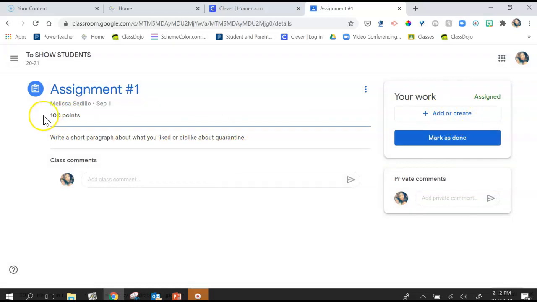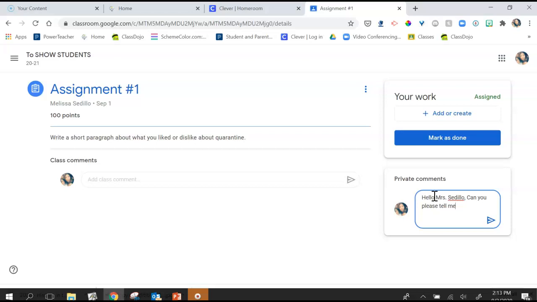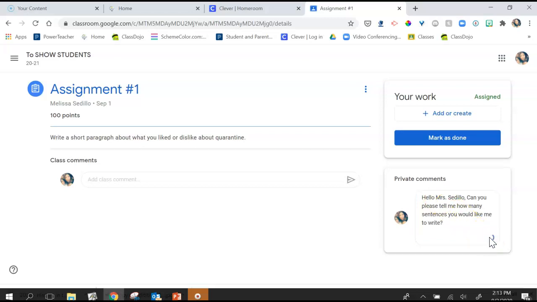Okay, this is where you're going to see the directions. So if I wanted to write a question or if I wanted to say something to Ms. Cedillo about my assignment, I would go right here where it says private comments and I would write her comment. I might want to say, hello, Mrs. Cedillo, can you please tell me how many sentences you would like me to write? And then I'm going to send it.